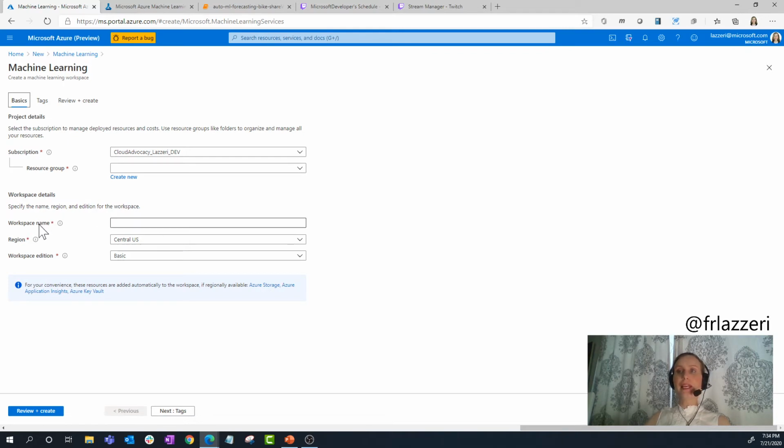You can again pick a workspace name, the region where you are, and then also the workspace edition. Here for now you have two options. You have the basic one and the enterprise one. So again, it depends on the type of solution that you want to build. The basic one is great. If you want to use some of the more advanced capabilities, I would suggest you use the Enterprise edition, just because there are a little bit more capabilities.